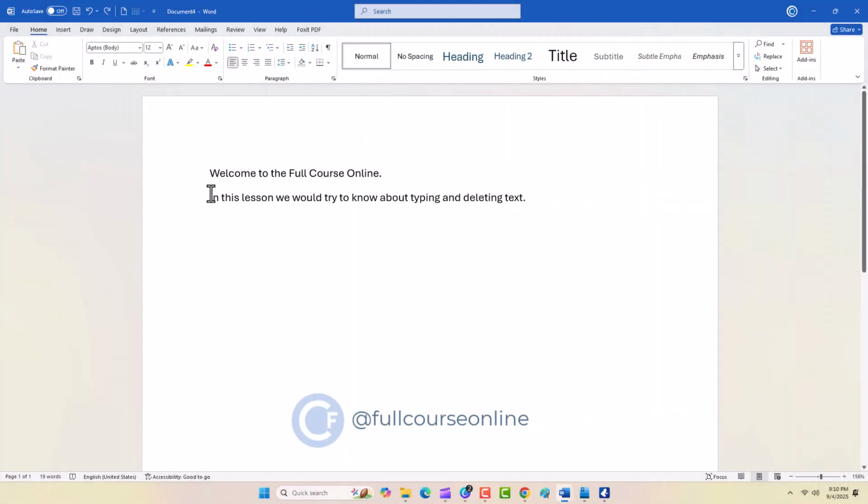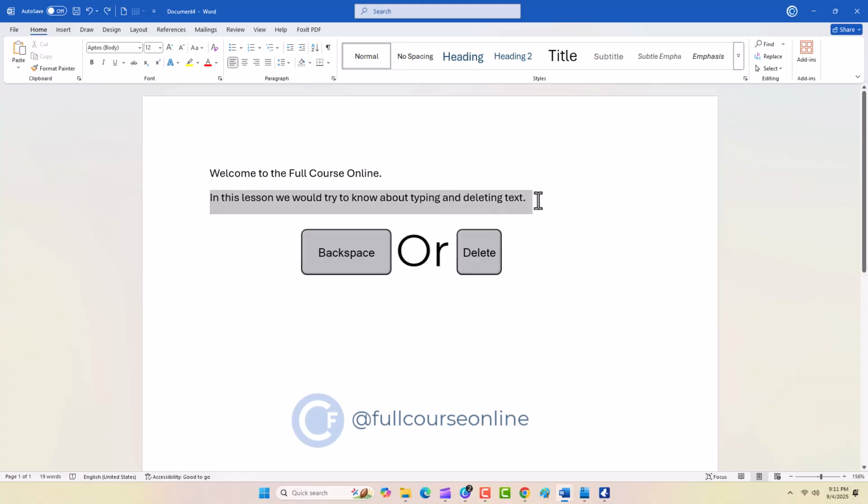The delete key works in the opposite direction. It removes the character right after the cursor. Again, if you hold it down, it keeps deleting forward. And if you want to remove a whole word, sentence, or even a paragraph, you can select the text first and then press either backspace or delete.